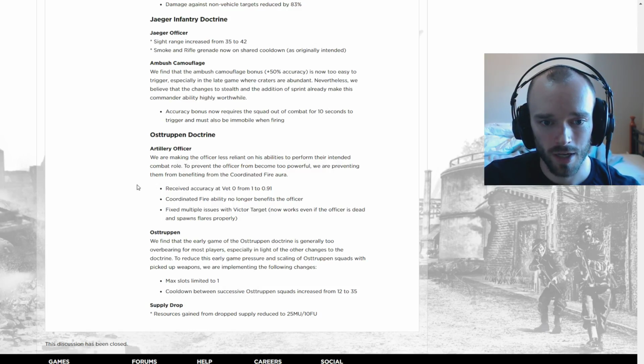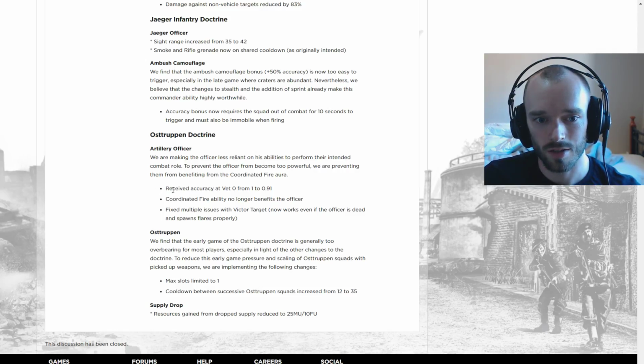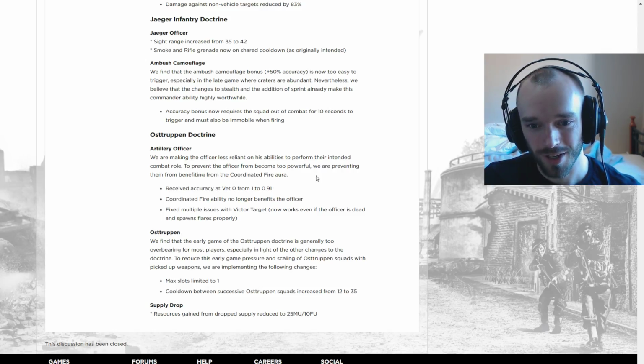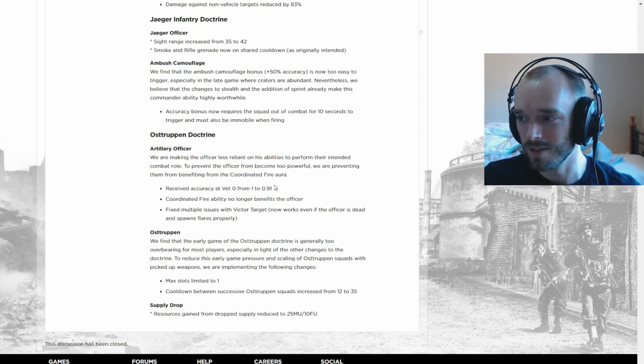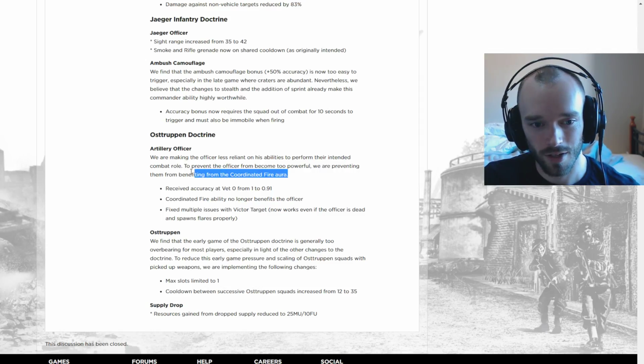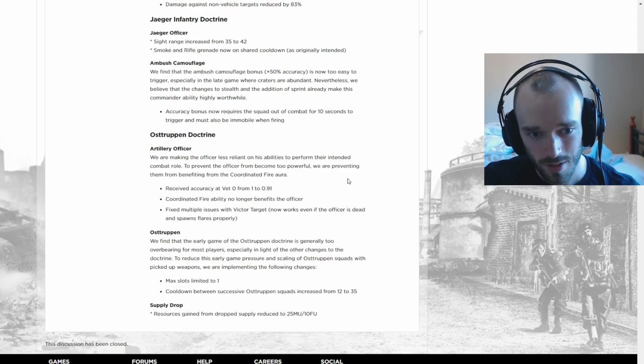Artillery officer. We are making the officer less reliant on his abilities to perform their intended combat role. That's confusingly worded. To prevent the officer from becoming too powerful, we are preventing them from benefiting from the coordinated fire aura. Jeez. It's definitely a non-English speaker who wrote this.